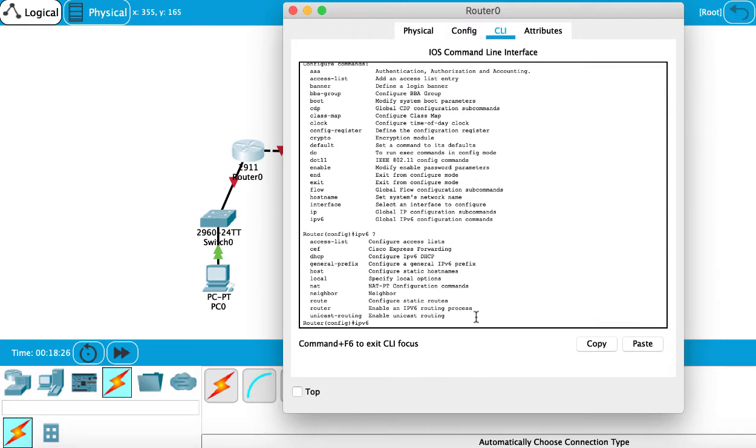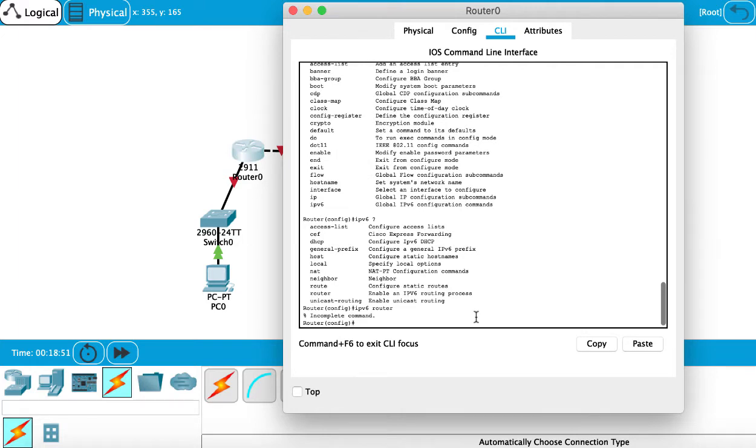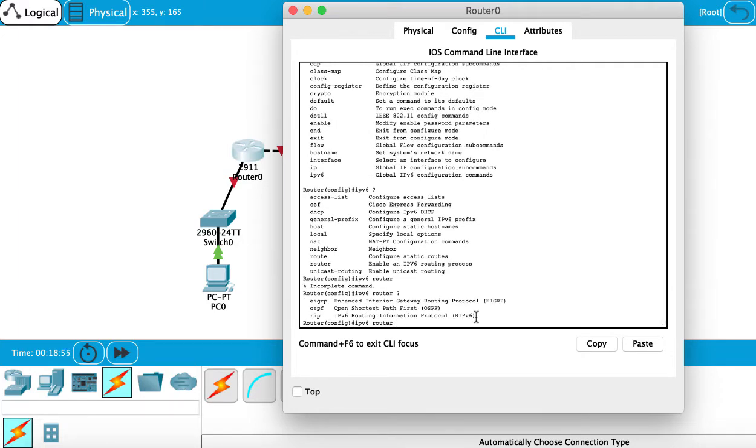What can I do? I can create an access list, that is who's allowed to access it with IPv6 addresses. I can set up IPv6 DHCP. We're not going to do that. We're doing everything statically. I can set up IPv6 host names, network address translation. I can set up static routes, or I can enable the IPv6 routing process. And that's really what I want to do at this point. And I'm going to turn on RIP.